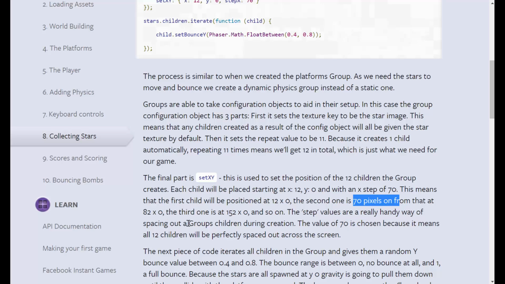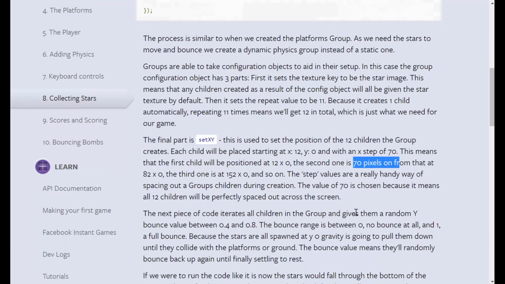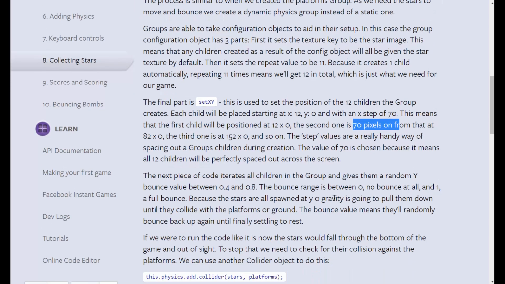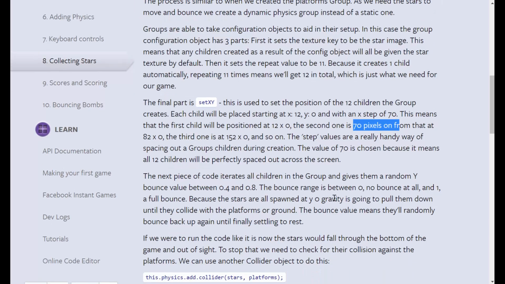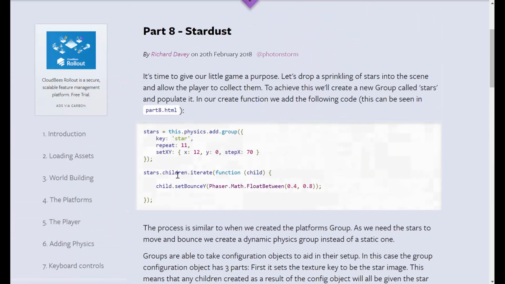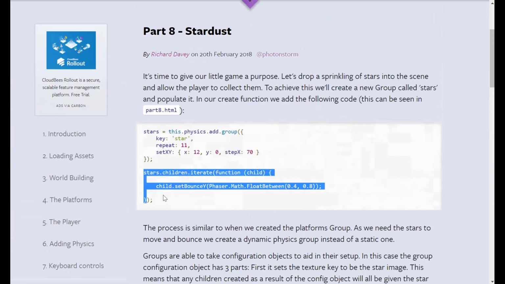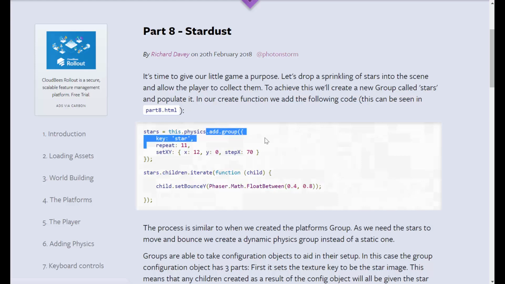Interesting. At X of 82, okay, all right, step values. Not sure why we went from 70 to 82, but all right, let's go ahead and do that. We're going to get a little bounce value in them. And this is worth noting. Okay, remember this is a group, so we have multiple ones here. And there's this thing called iterate. And iterate means to loop or perform a function on each item in a group.